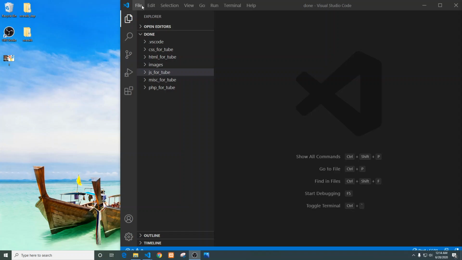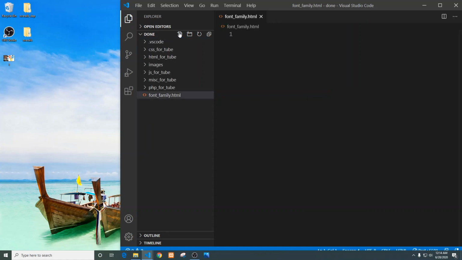Okay, so let's go on ahead, and I am in the directory that I need to be in. I'm going to click new file, and since we're working with font families for CSS, let's just name it fontfamily.html. And we're also going to need a CSS file as well, so we're just going to name that fontfamily.css.